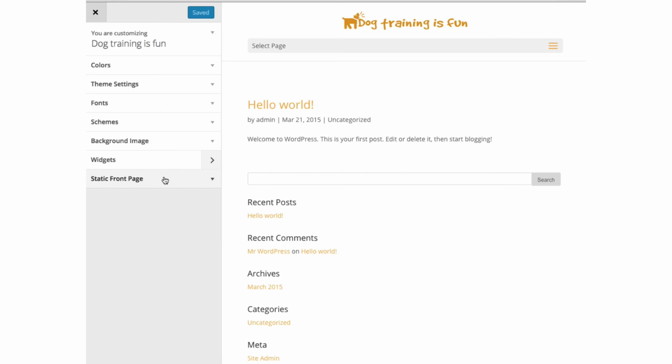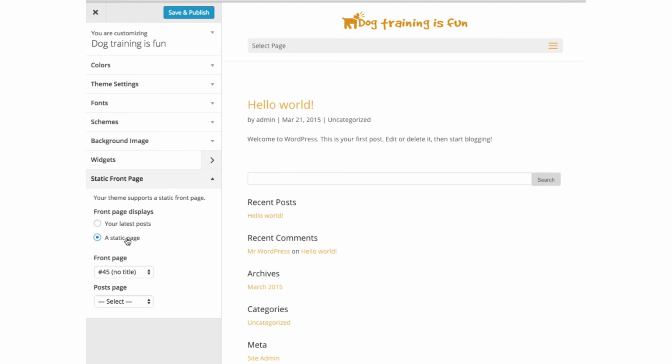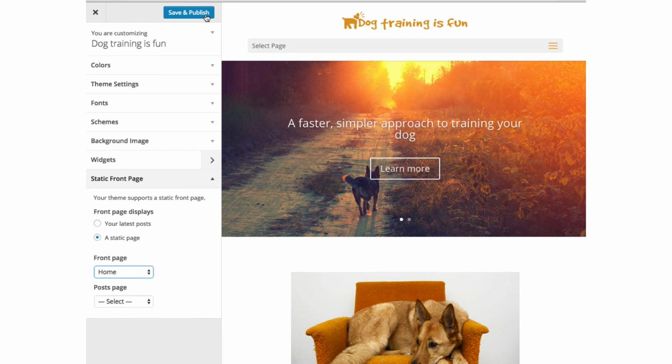So we're going to go into Customize, we're going to click the Static Front Page option there, and we're going to choose to have a static page, and we're going to choose Home. And there we go, that's now our home page.